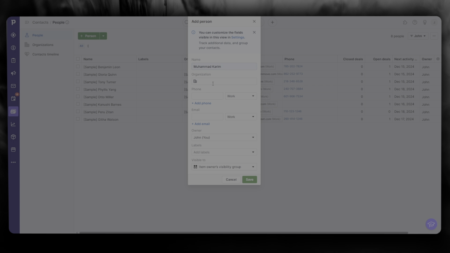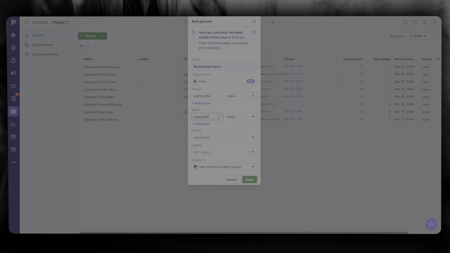So I'm going to add their name. Then go ahead and add their organization. From here, you can also add their phone number if you want to. That totally depends on you. Once you do that, go ahead and add in their email, whatever their email is.